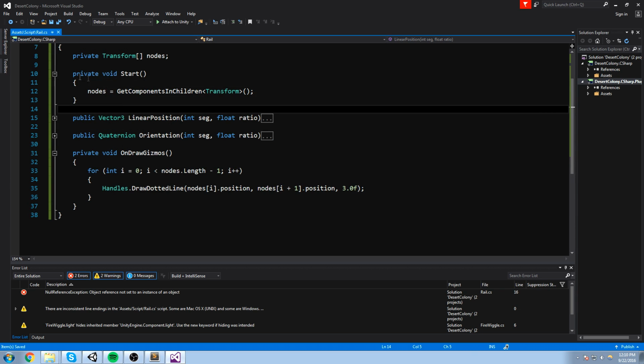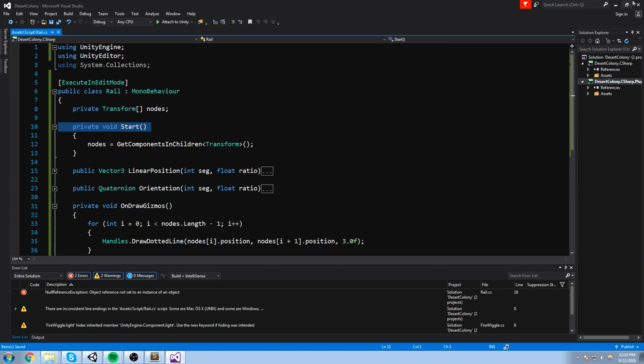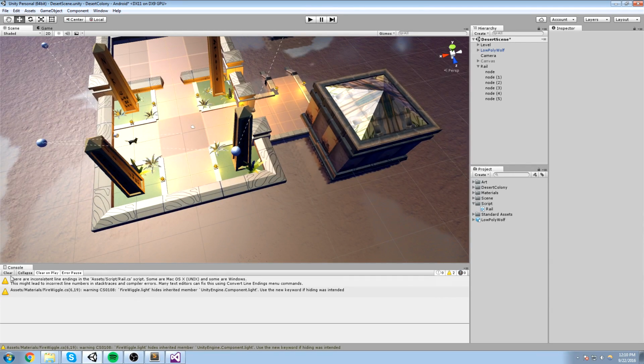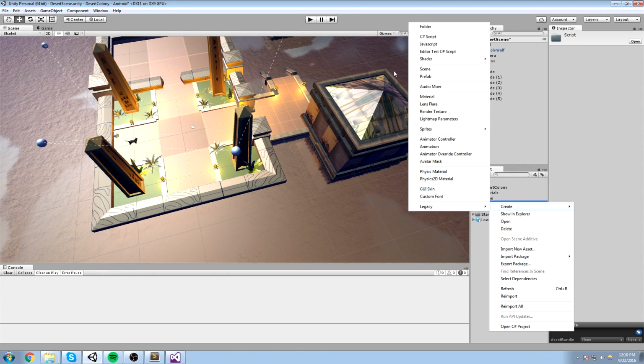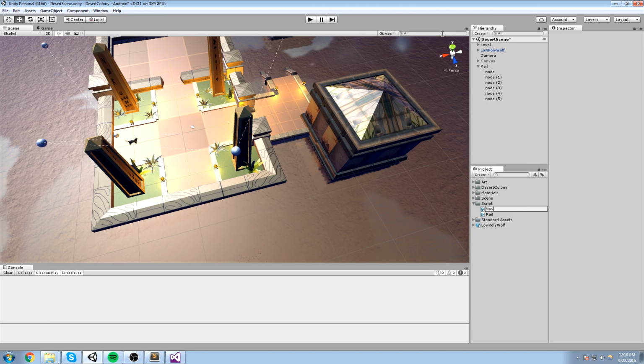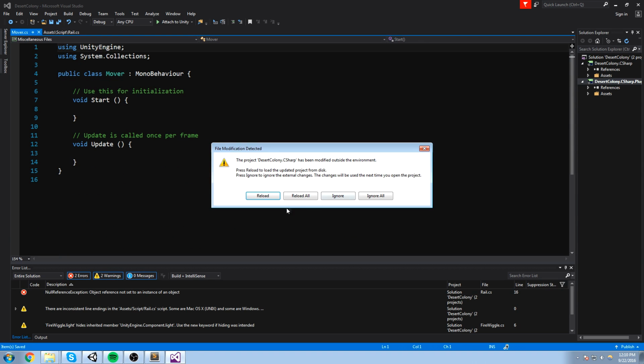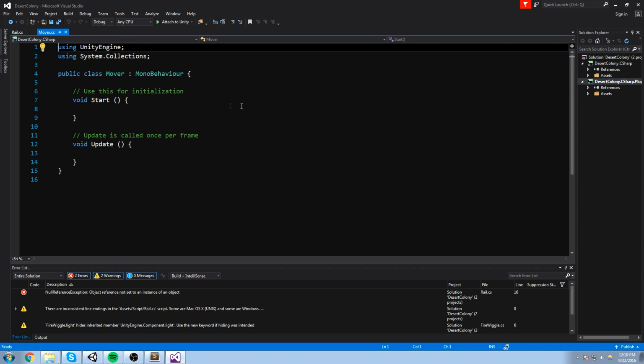So we've got our linear position, we've got the orientation, but those are public fields and they're really not moving anything right now. Let's go ahead and create our mover script and just test this out. So I'll right click on script, add a new one, that's going to be my mover. We're going to have quite a bit of code to write in here before we can actually do something, so just bear with me.